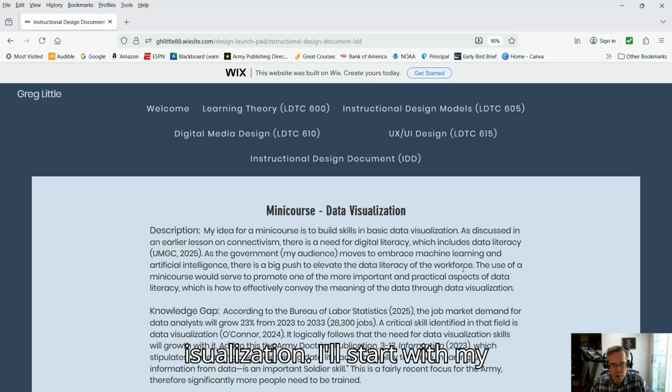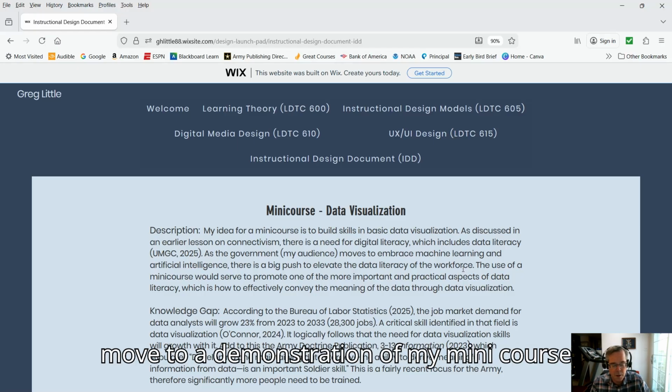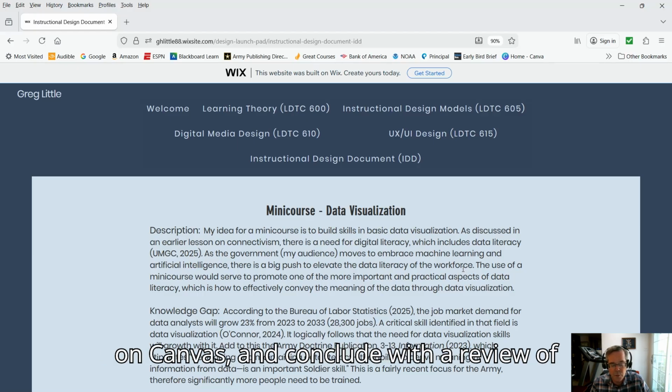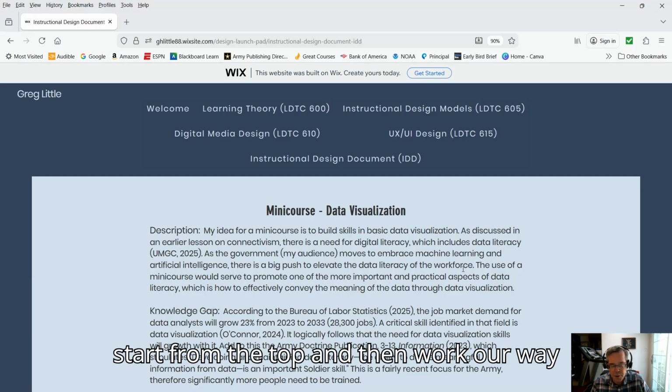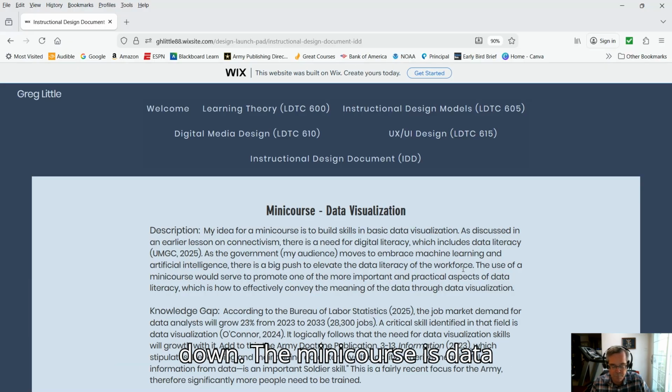I'll start with my instructional design document on Wix, move to a demonstration of my mini course on Canvas, and conclude with a review of my course assessment. For the IDD, we'll start from the top and then work our way down. The mini course is data visualization.